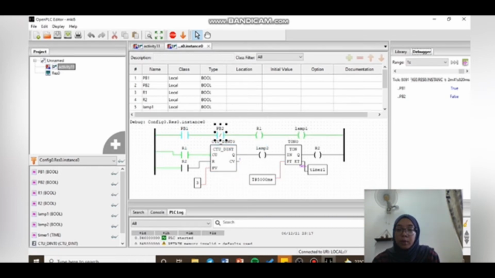Firstly, when the PB1 is turned on, the relay R1 is active, and automatically the counter will start to count. So the counter is set to 3. So that means we need to turn push button 1 on and off 3 times. It's 1, 2, 3.